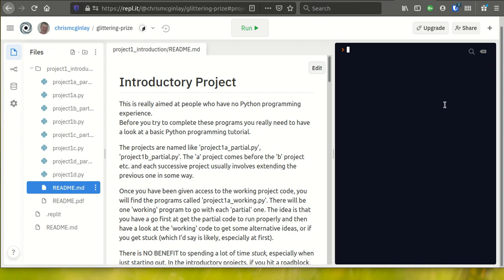Here's how to get started editing the introductory project. It's split into four parts, so we'll start off with project 1A. Now what project 1A should produce can be shown on the terminal window. So the first thing is you've got to get into the project 1A introduction directory.